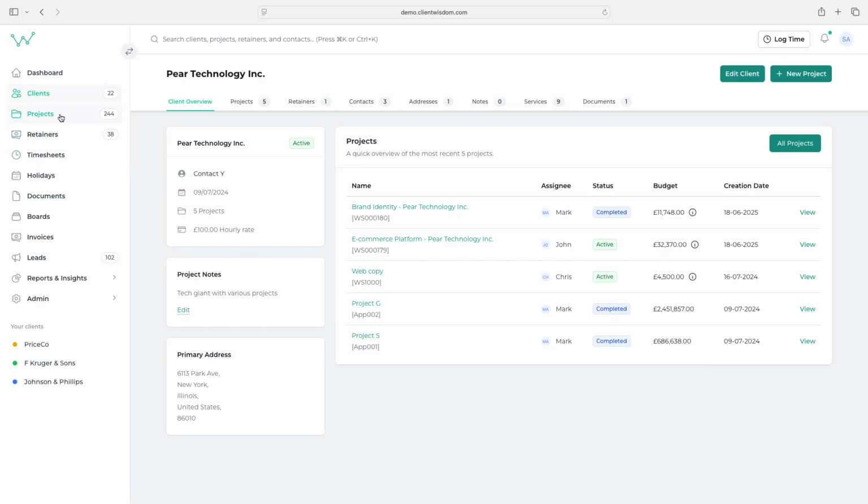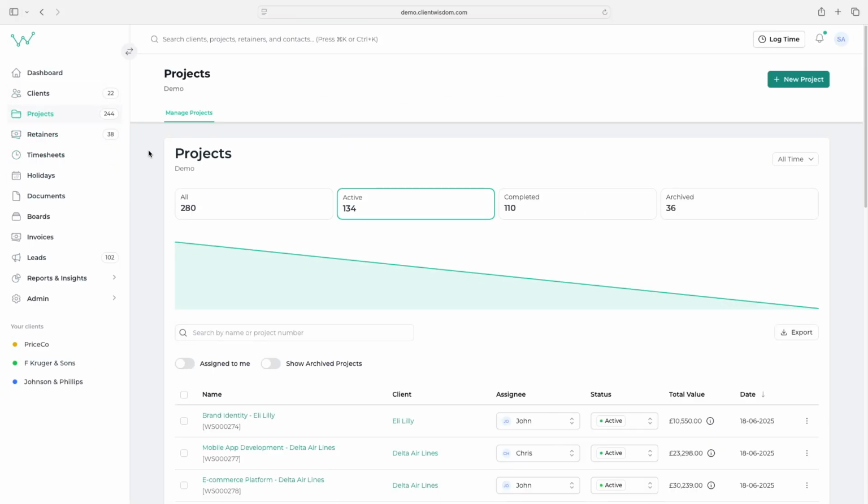onto projects. In the main project screen, we can see all active projects immediately. We can also look at completed, archive projects, or we could look at all of them. And we can also change the date that we want to look at projects. So view options and a custom range where we can set dates.